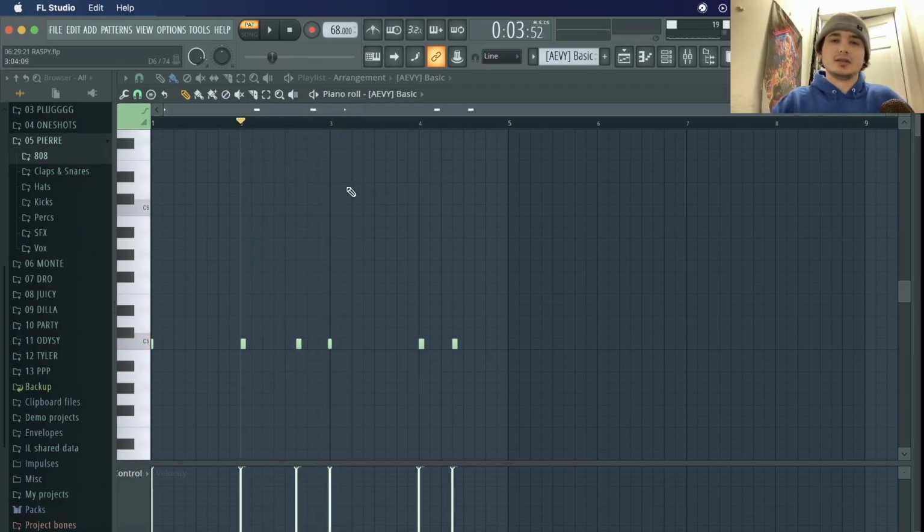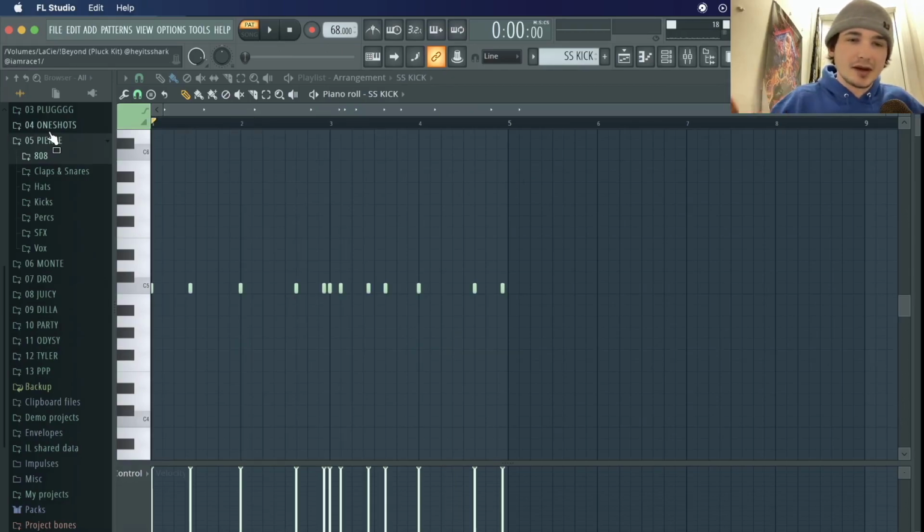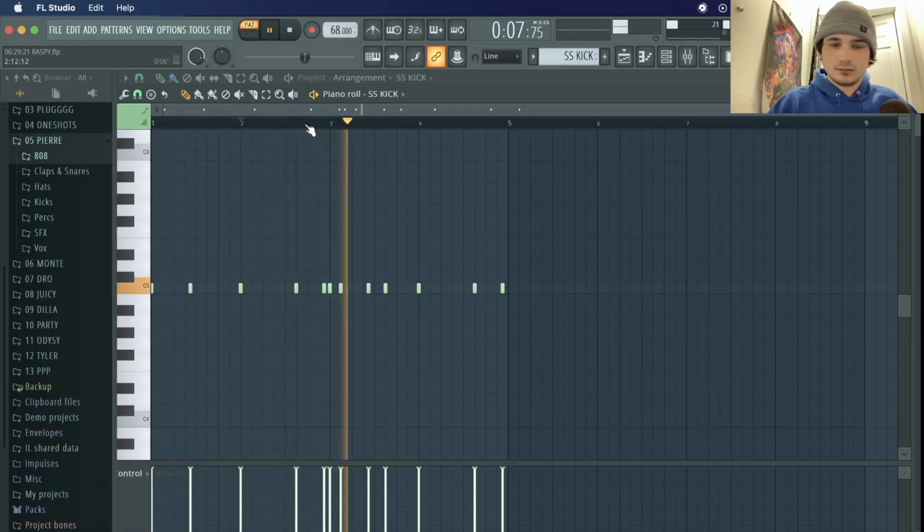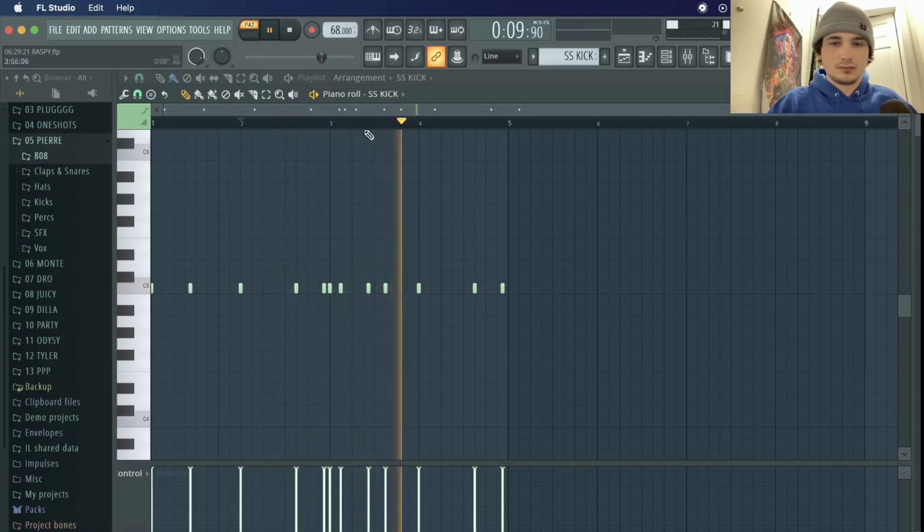Super simple bounce. It's just basically like the Beethoven 808, or I got it from a PR kit. All right, so here's the kick pattern. So let me play this out. Pretty simple kick pattern, a little more busy in some areas, a little more spaced out in other areas. Just adds a nice groove.